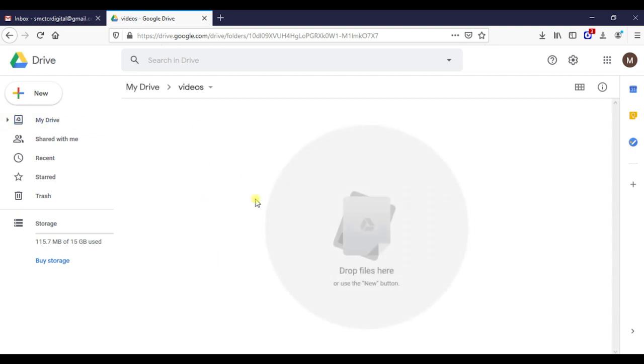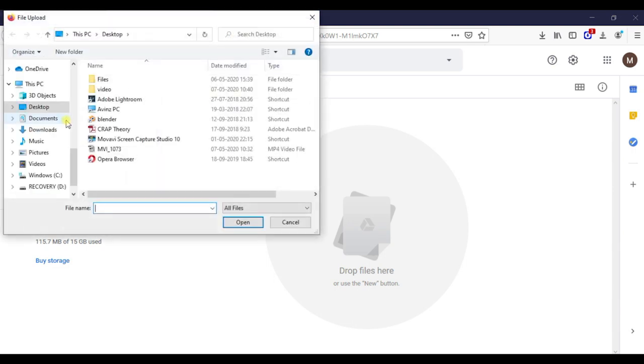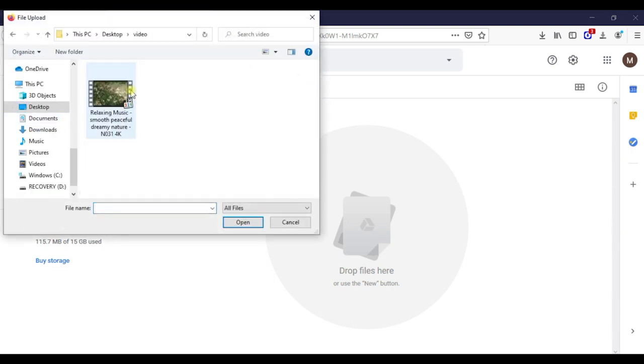You can simply drag and drop files there, or go to the left corner and click on New. You can upload entire folder or a single file. Choose the option, then browse for the file.